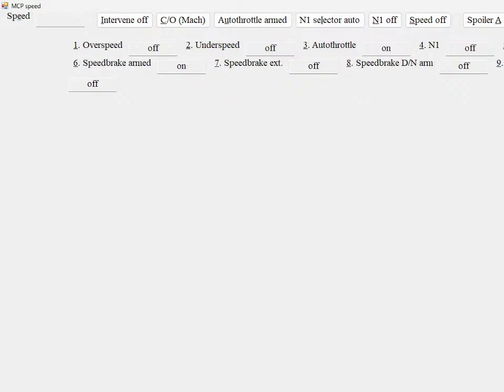CDU message cleared, message light off. CDU number 2 message light off. Minus 2303 feet per minute. Spoilers retracted.